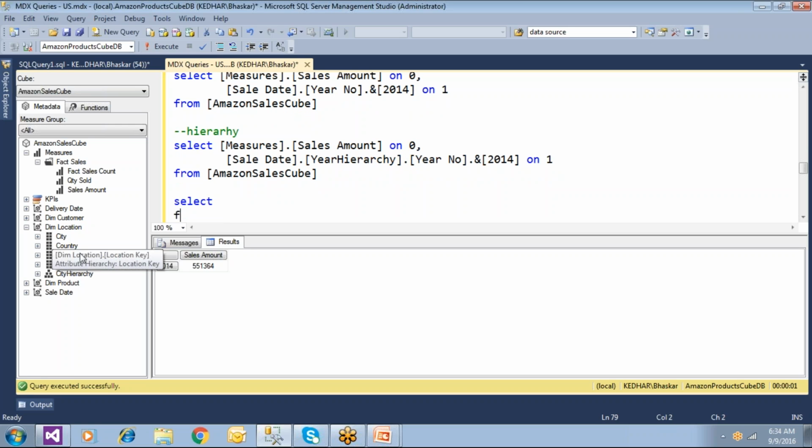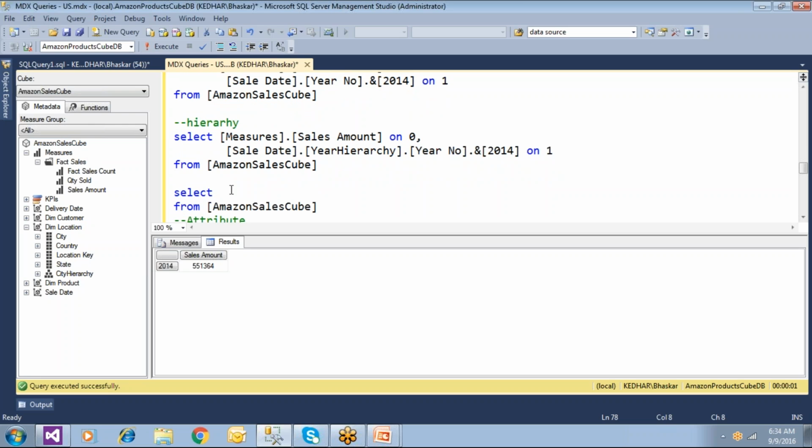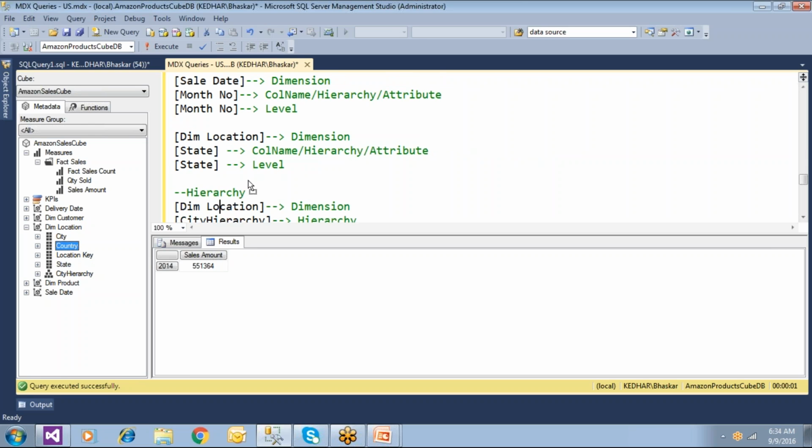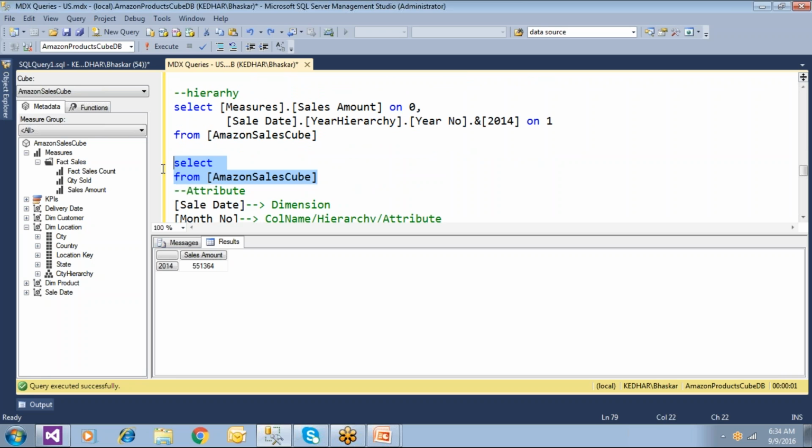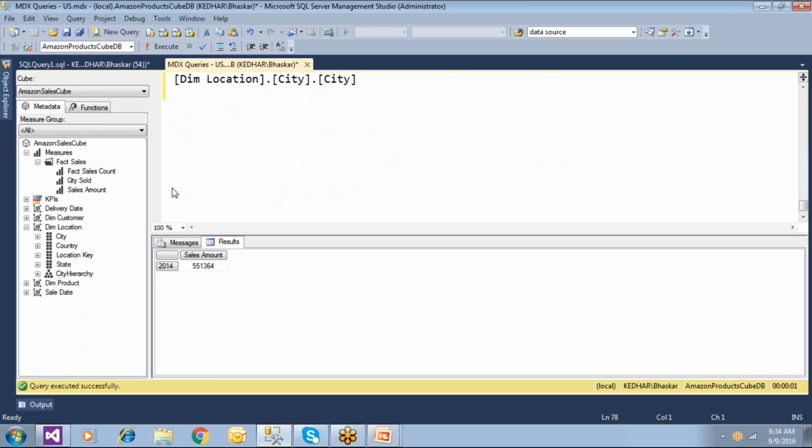Select from cube name. Okay. And you straight away go to the attribute. These three are attributes. These four are attributes. Directly drag and drop country there. Sorry, let me take this query and come down. When I go here and drag and drop country from here, let me say on columns.